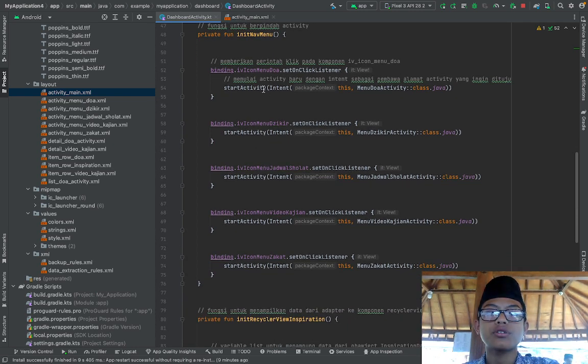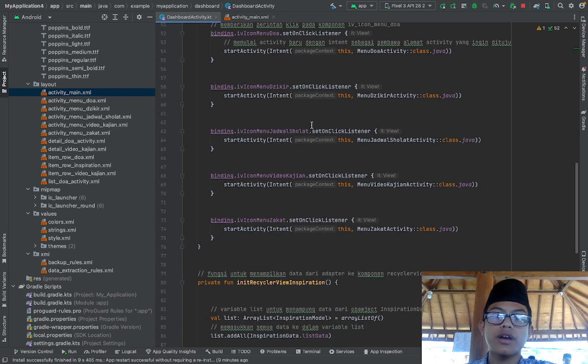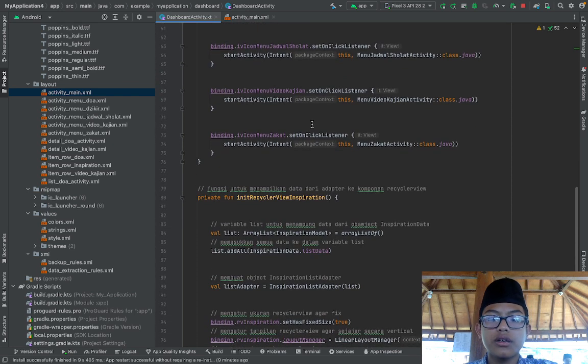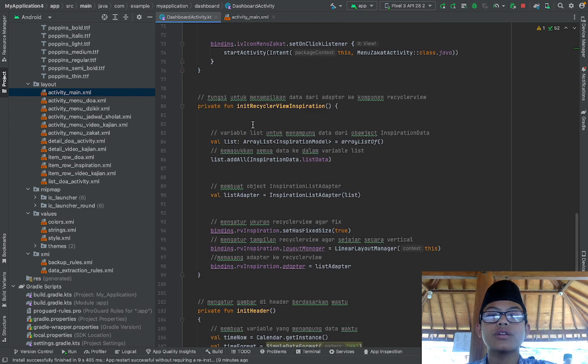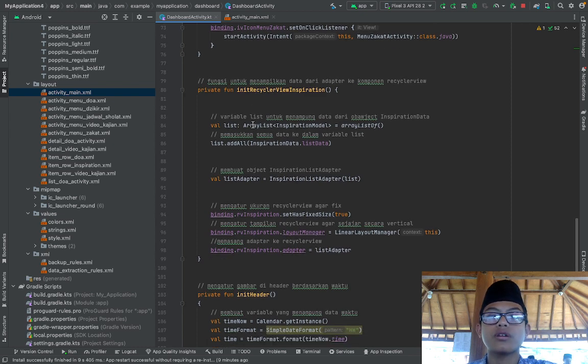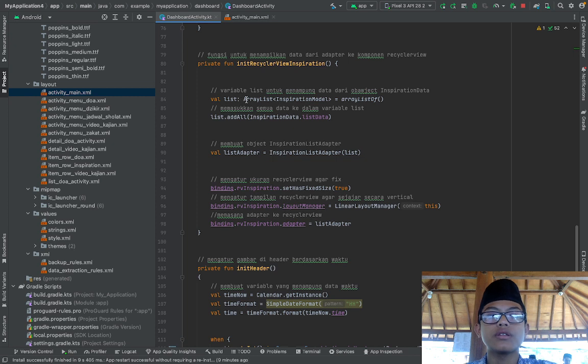Down here, there's also code for starting a new activity with the intent, and then it will bring some address activity. And before that, there's also binding IV icon menu doa set on click listener. It's so the component could be clicked, specifically the IV icon menu doa. And this is also for showing some data from the adapter of the recycler view, and then the variable.